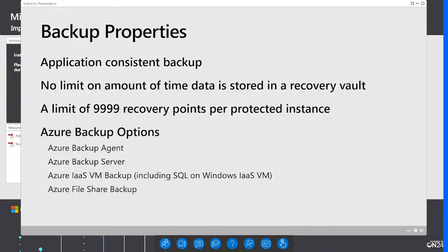Now, I also want to say there are some other features and properties with Azure Backup. So you have, for example, an application-consistent backup. There is no limit on the amount of time data is stored in your recovery vault. You have a limit of 9,999 recovery points per protected instance. And then you have multiple options depending on what you need when it comes to Azure Backup, right?